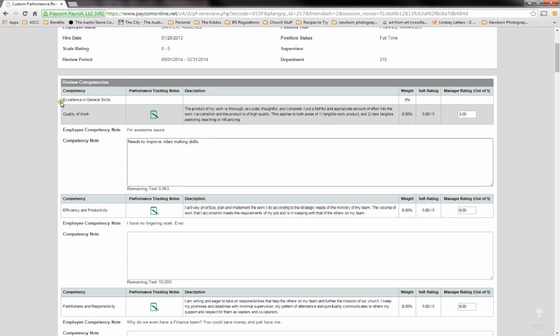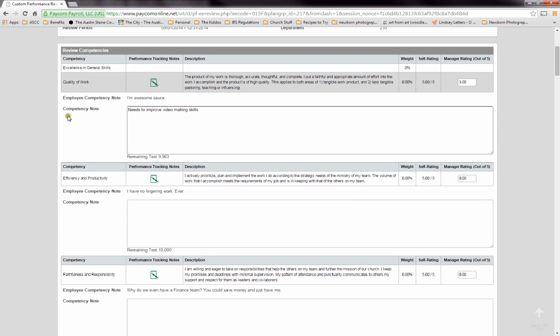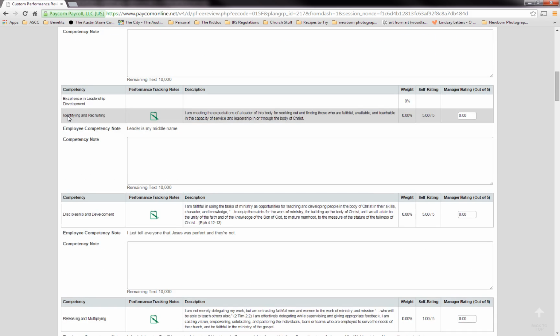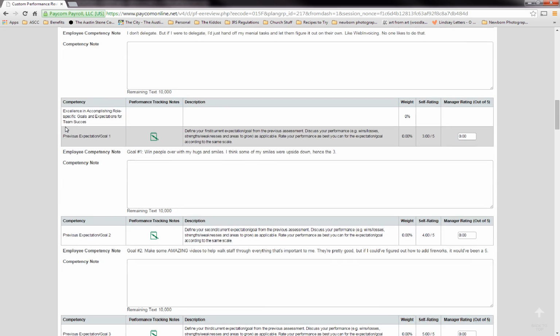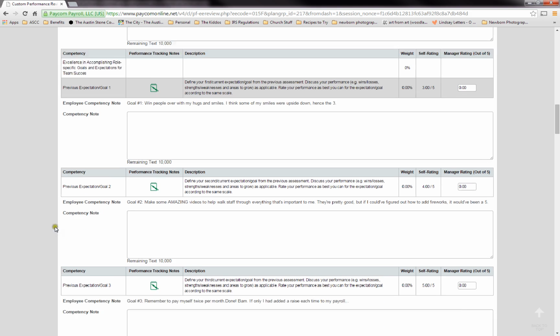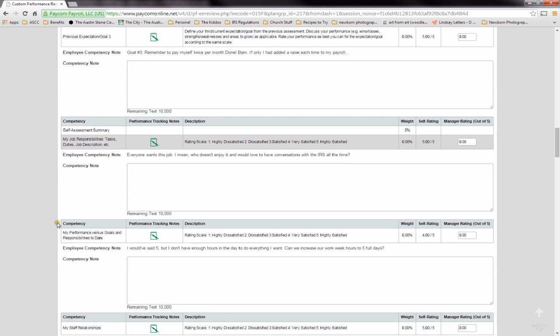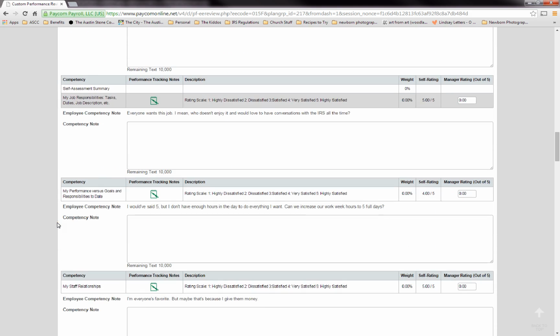So you go through each section and fill out just like you did this one. Go through excellence in general skills, excellence in leadership development. And here's the excellence in accomplishing role-specific goals and expectations for team success. These are the 3 prior goals that the employee referred back to. And then here is their self-assessment on the various topics. Different rating scale, so please remember that.